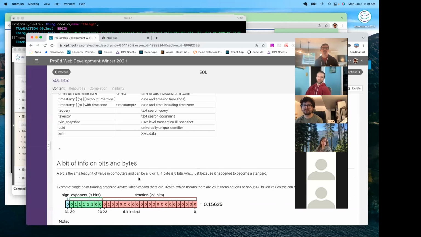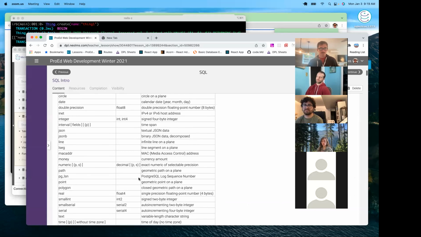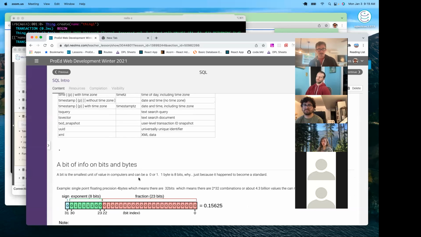So let's look a little more into this. Okay, so let's say we want to store a number in our computer. What people have done in the past is they've come up with methods and conventions to store numbers.